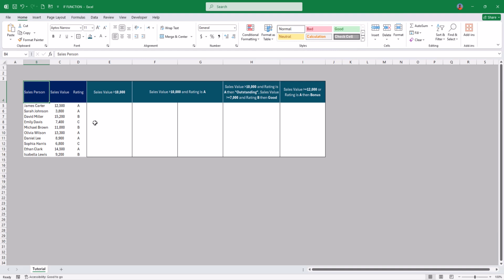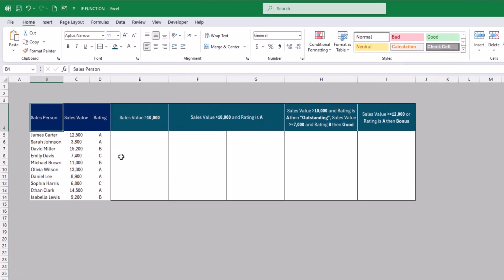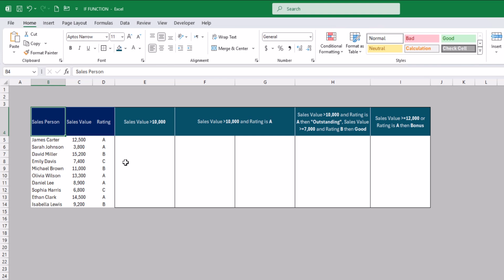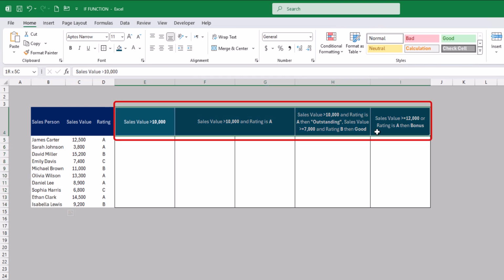Before we start, let me tell you that the file we'll be using in this video is linked in the description below. You can download it and follow along with me step by step. Alright, let's get started by checking the table that will be used in our video. This is a simple table with almost 10 salespersons in the first column, and each salesperson has data such as sales value and the rating of the salesperson. And here we have 5 scenarios of using the IF function in Excel.